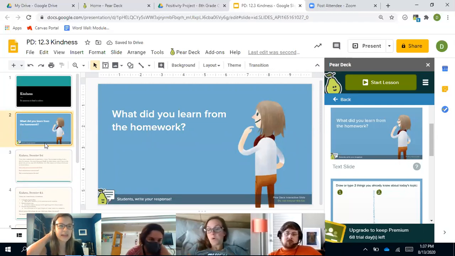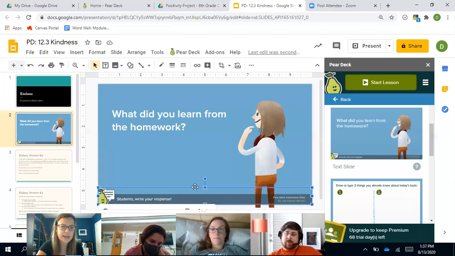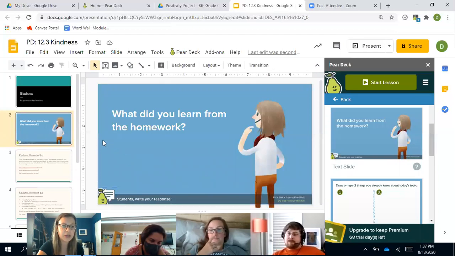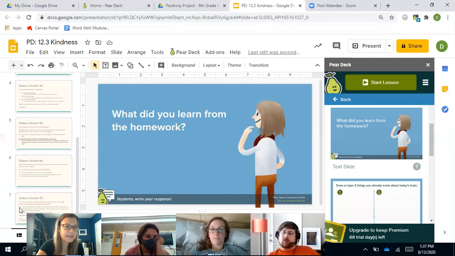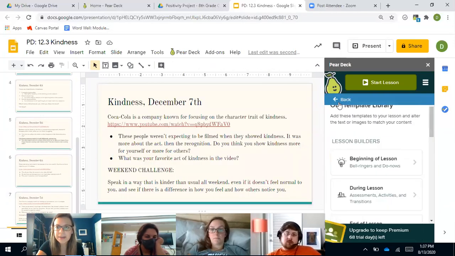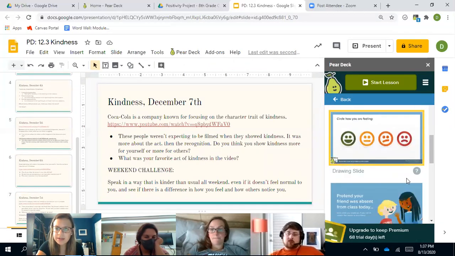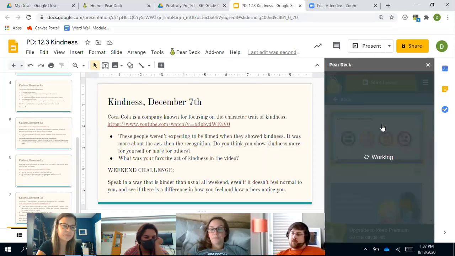And you'll know that anything the kids can do on PearDeck, because at the bottom here, it'll say students write your response. This little bar at the bottom is how you can tell if it's been hooked up to PearDeck successfully. So I have a warm-up in, and let's say I want to add an exit ticket. So let me go back to templates. I'll click on end of lesson. Let's say I like this one. It's a drawing slide, circle how the kids are feeling.